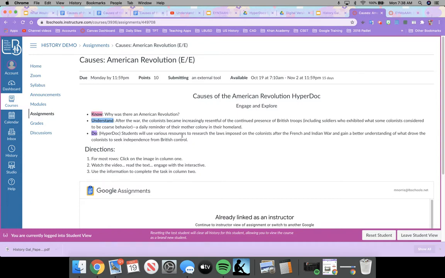We're just doing a portion of a larger HyperDoc, and the portion we're looking at is the engage and explore. So let's look at our know, understand, and do. We're continuing our knowledge to answer the question of why was there an American Revolution? Hopefully by the end of this HyperDoc activity, you'll understand that after the war, the colonists became increasingly resentful of the continued presence of British troops, including soldiers who exhibited what some colonists considered to be coarse behavior, a daily reminder of their mother colony in their homeland.